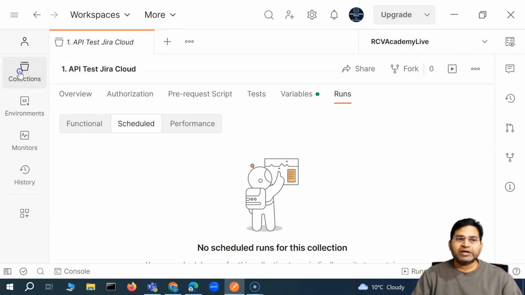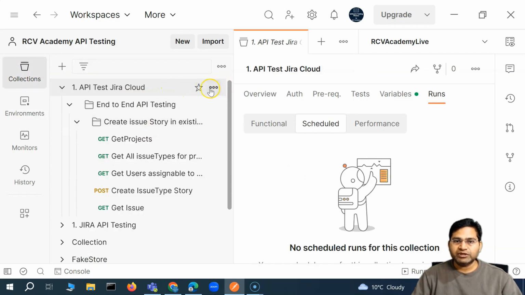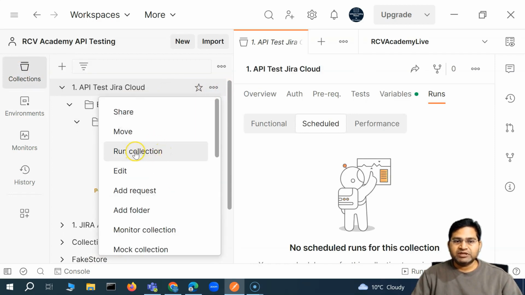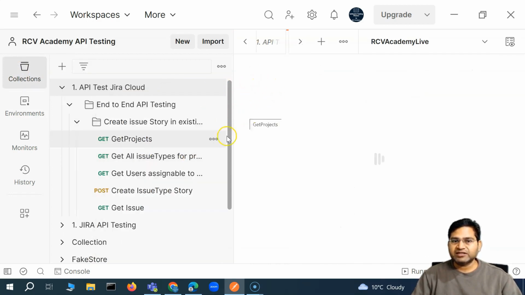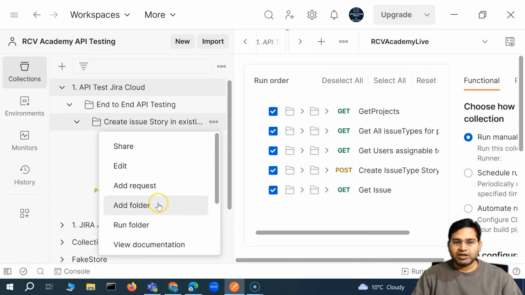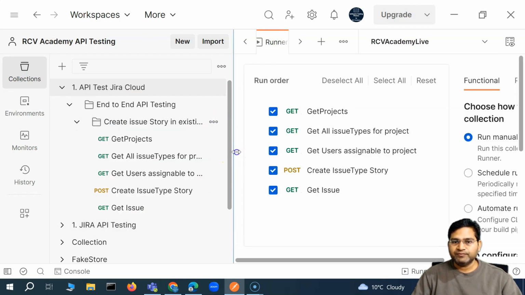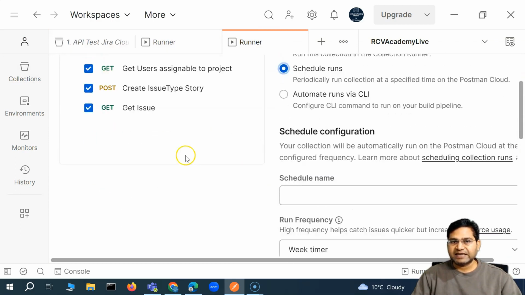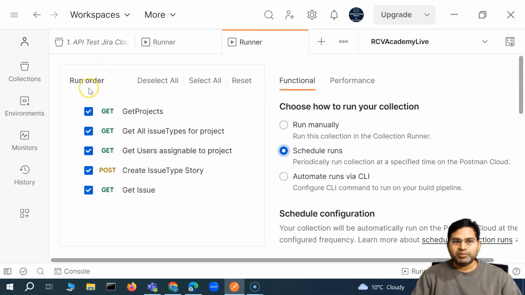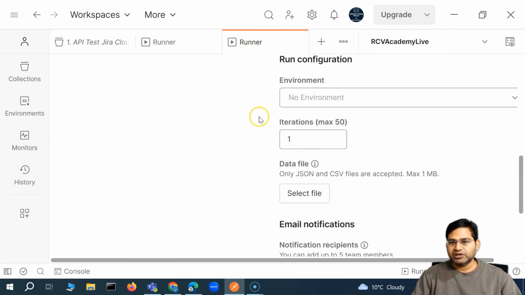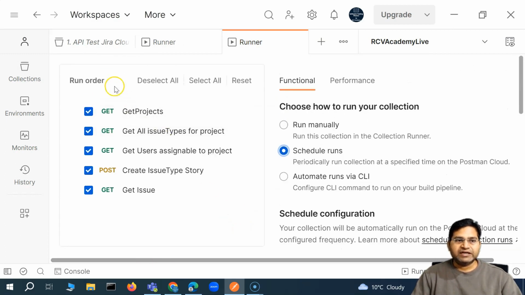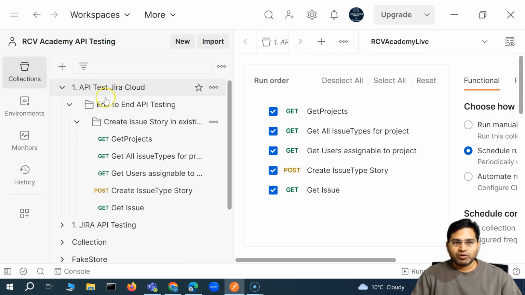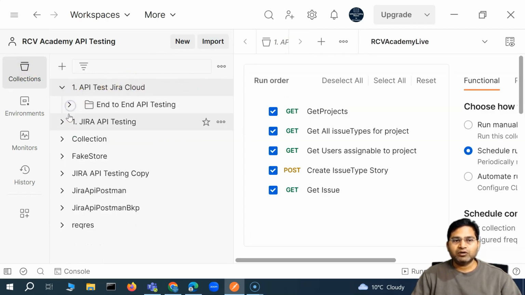A similar option is available at the folder level. The options remain absolutely the same, whether you go to run collection and schedule it, or you schedule a particular folder, run folder. If I schedule a particular folder, it will schedule that particular folder. If I schedule a collection, all of the folders and all the tests within it will be scheduled in that particular collection.